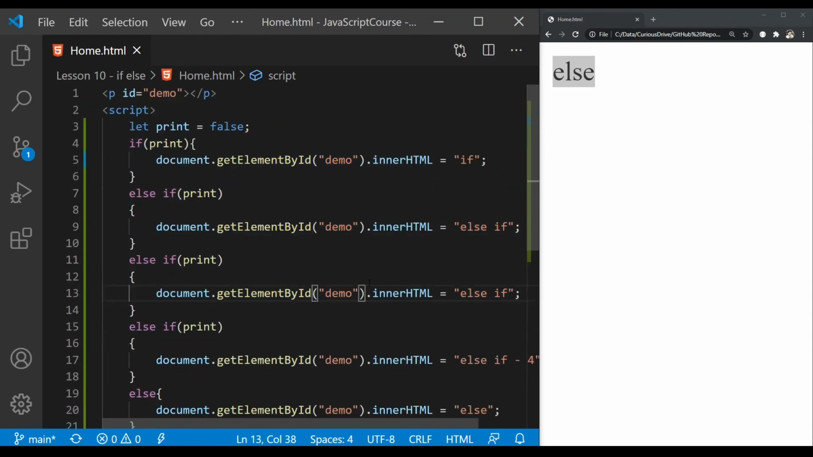So this is how you can use if else blocks to execute a particular piece of code only when the condition is true. In the next section, I'm going to talk about comparison operators.